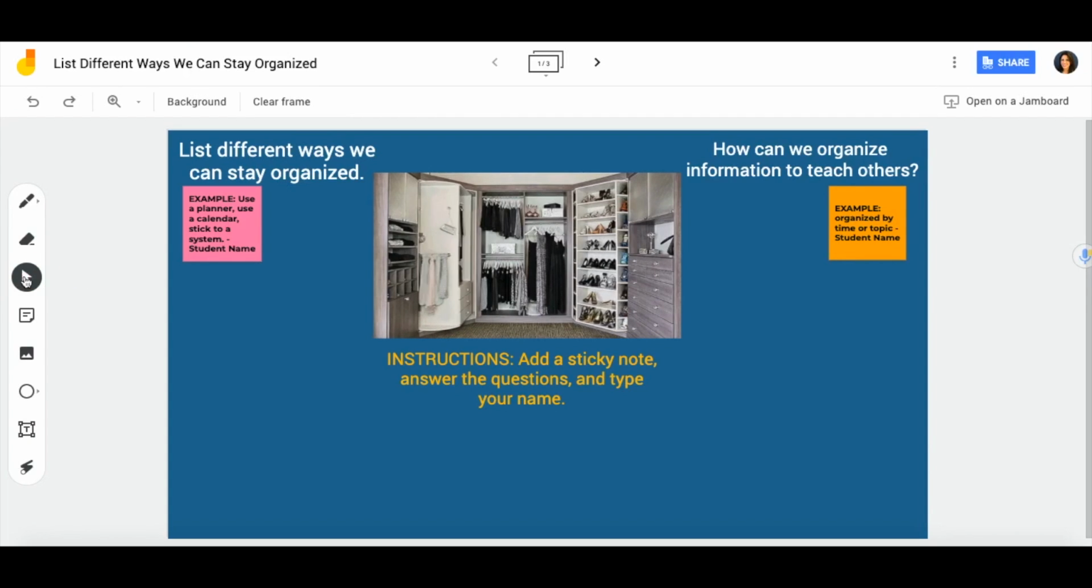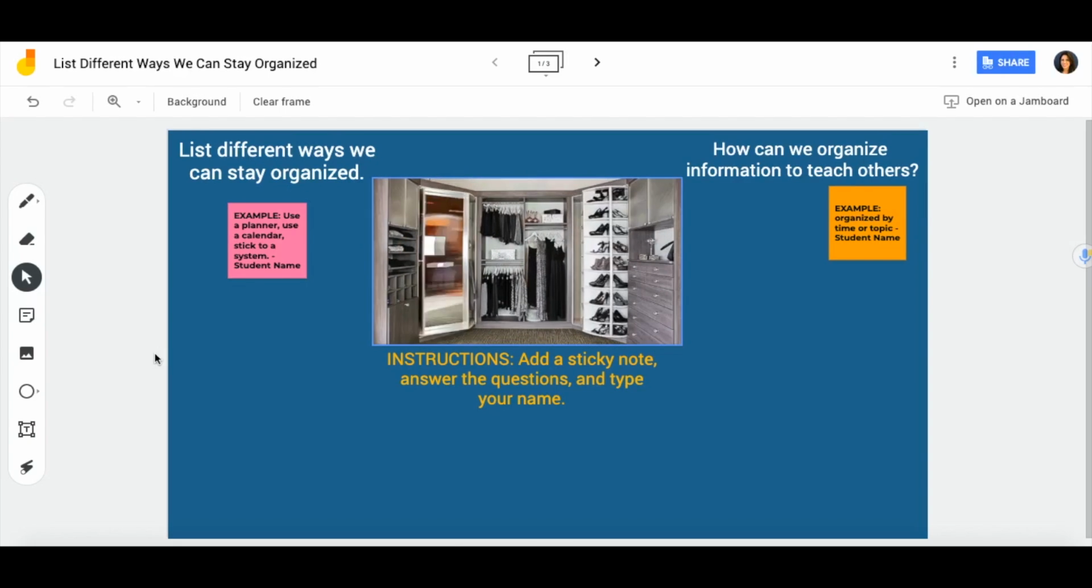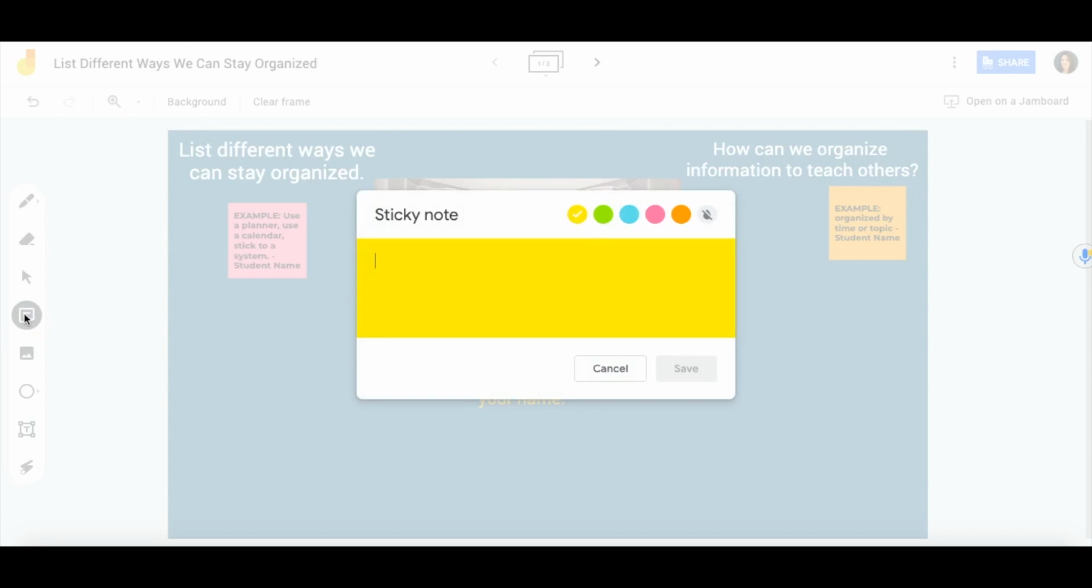If you need to move an item, click select, and then you are able to move the item. If you need to add a sticky note, you'll click sticky note, type your response, and don't forget to add your name. Click save. And you can add as many sticky notes as you choose, or you can press cancel.